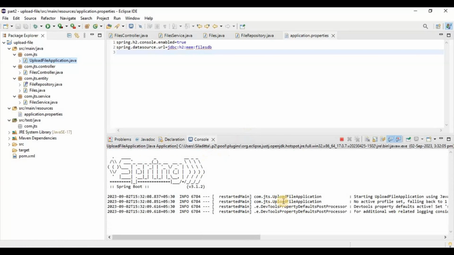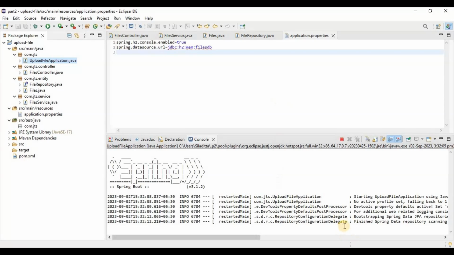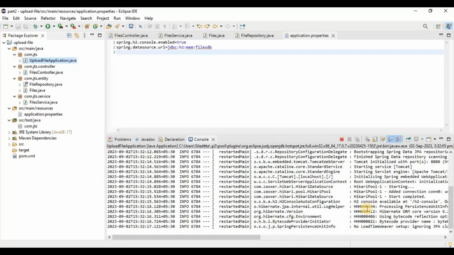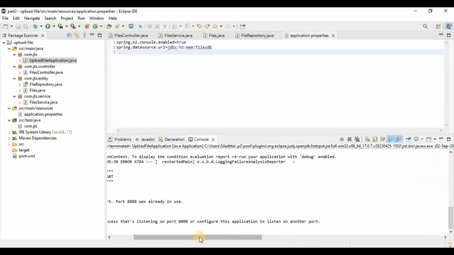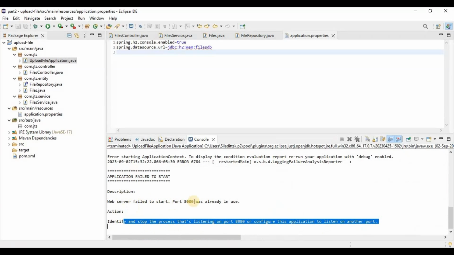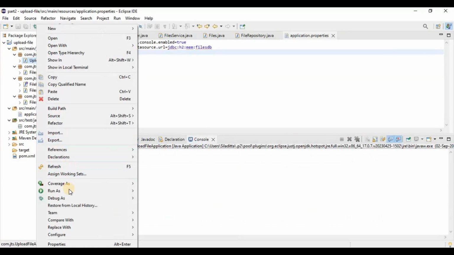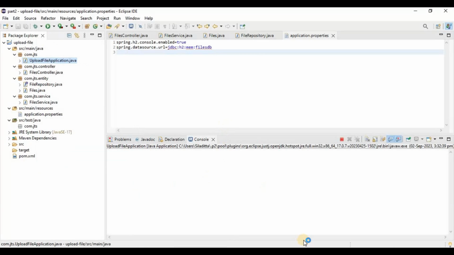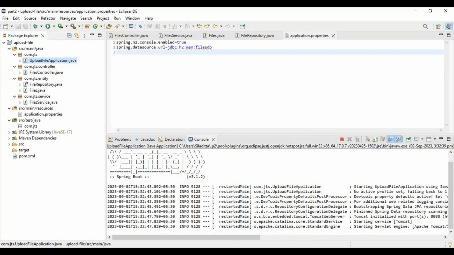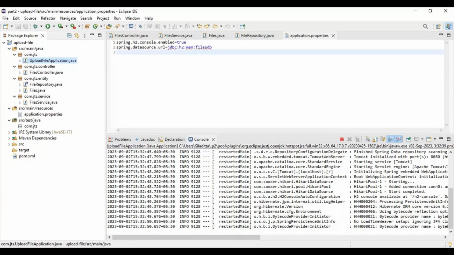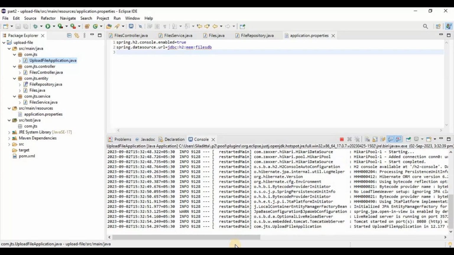It will not take more time. H2 console available at this one. JPA. Okay, it is saying already in use. Let's try to run again. Okay, started now, right?